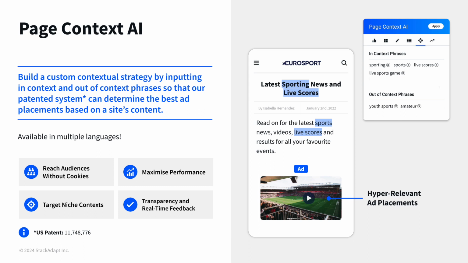It's fully transparent. You're in control of which terms are in the in context and out of context. You actually also get a preview of page URLs that targeting would serve ads to. So you can essentially sense check everything. And obviously the key benefit of all of this is being able to reach audiences without cookies.